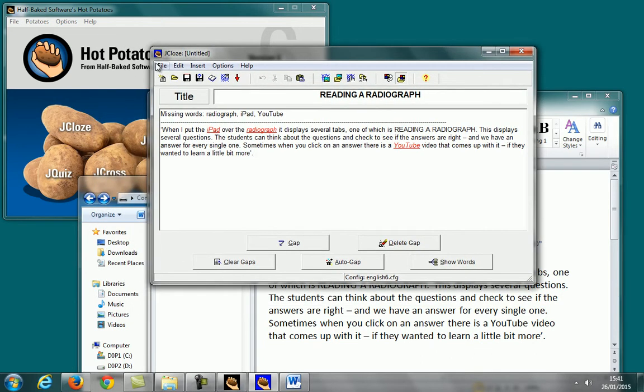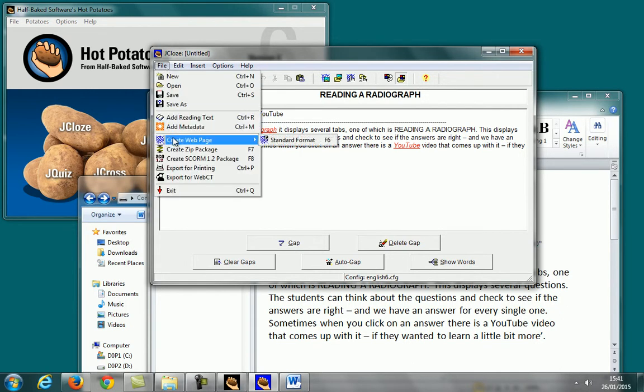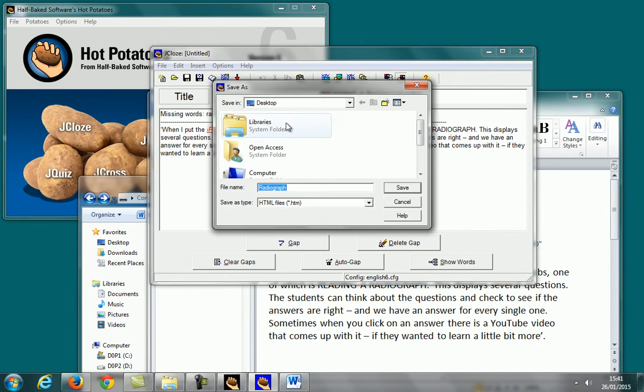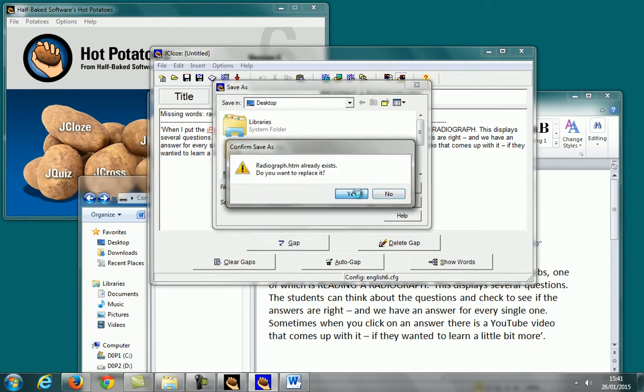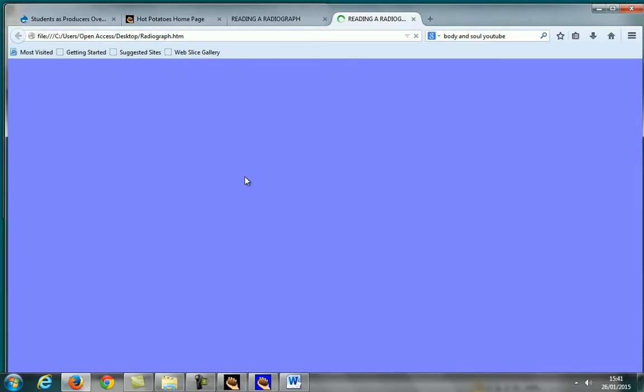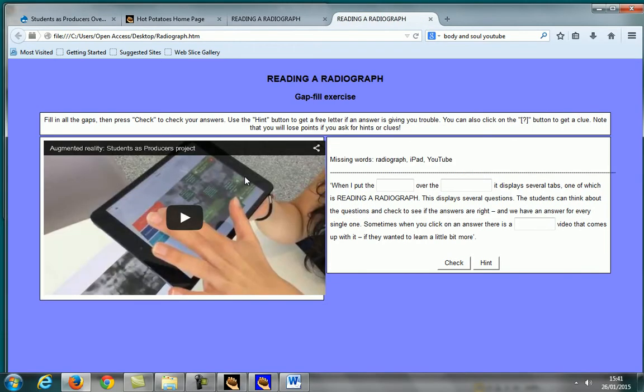So let's just have another look now to see what we've created, having altered that slightly. So again, I'm going to go to standard format and just overwrite the original file on my desktop. Yes, that's fine. View my exercise. Okay, so arguably a little bit better.